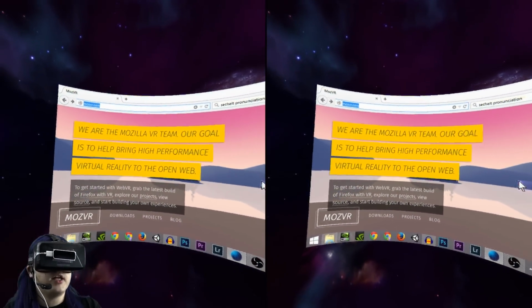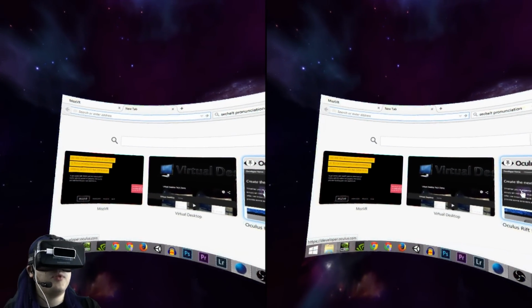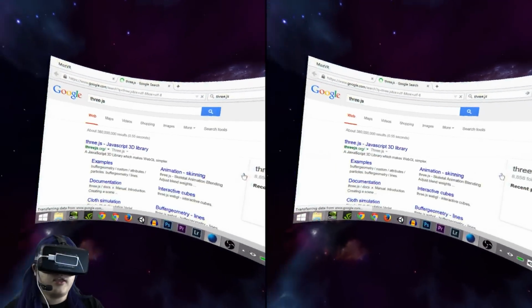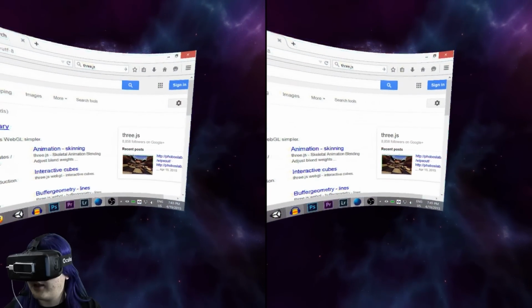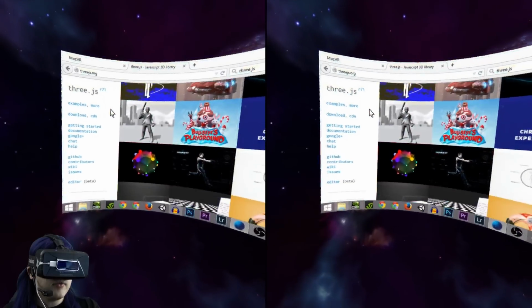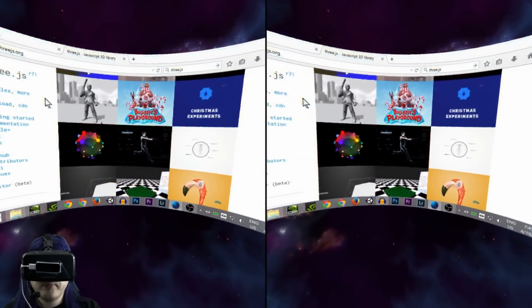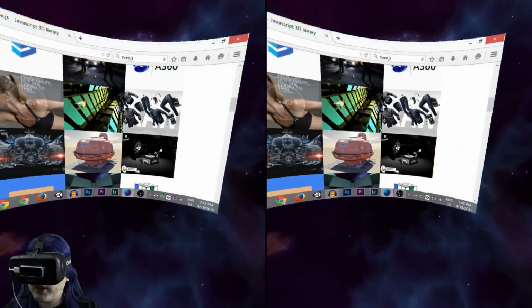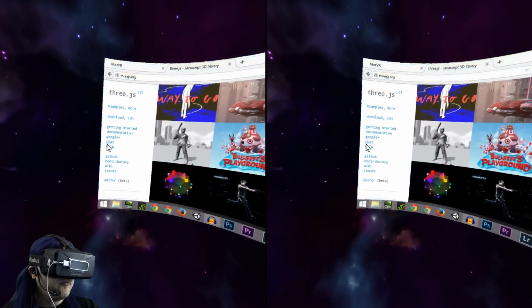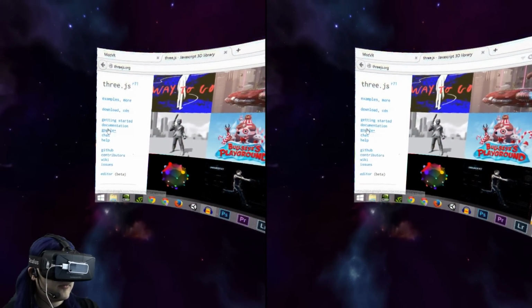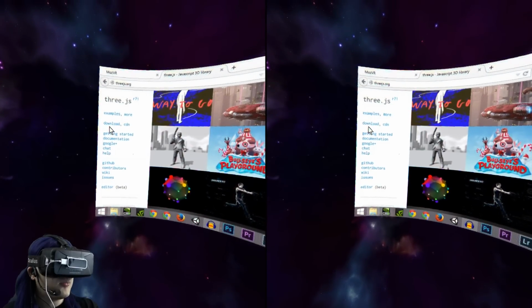So those are the 6 modsvr.com demos. There are a couple other small demos I want to show you. So three.js is the library that they use to create a lot of these. And three.js is used for a lot of regular 3D stuff on monitor. It's a very popular JavaScript library for web experiences, but it also has support for WebVR, as supported in this Firefox VR browser.